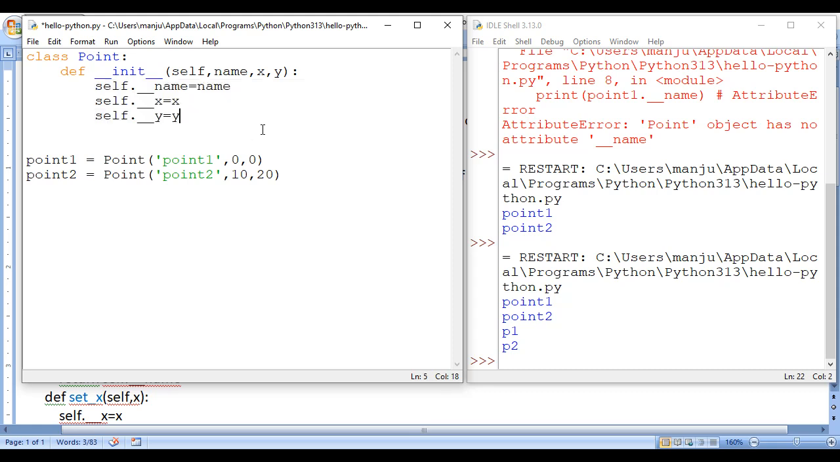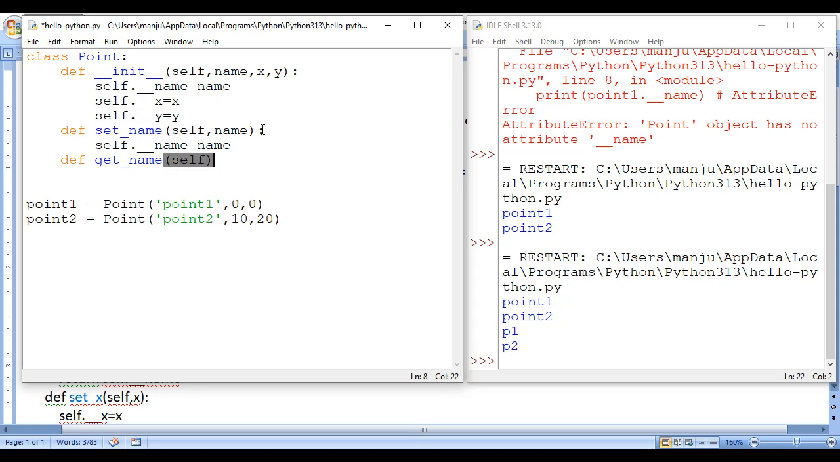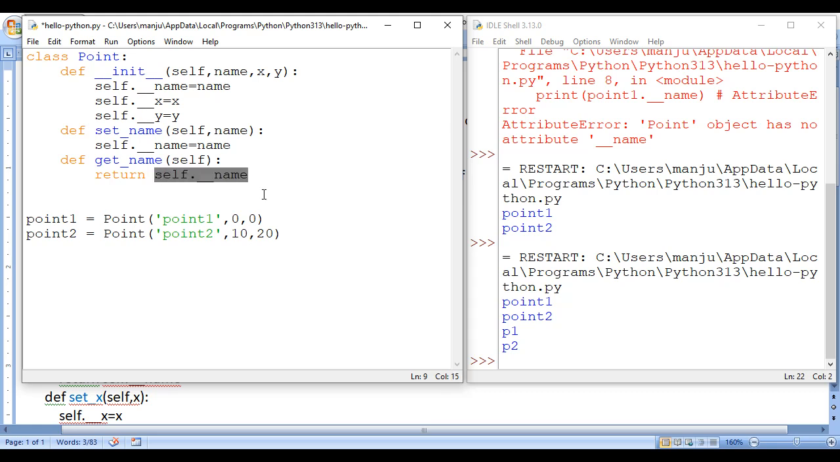So how do I create? Let's start. Here I'm going to define set underscore name. It is going to have self parameter and it accepts the name, and here I say self dot underscore underscore name should be equal to name that we pass. That's the setter. Getter, define get underscore name. It is going to have single parameter, that is self. What is its responsibility? It is going to return self dot underscore underscore name. It returns the name.